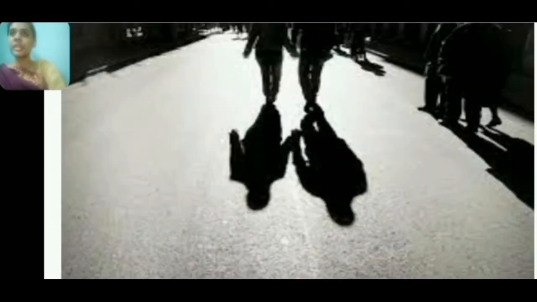Shadow is always on the opposite side of the light source. It is caused by opaque objects that stop light from propagating. Opaque objects means materials that do not allow light to pass through them. These objects are known as opaque objects, and shadows are mainly caused by opaque objects that stop light from spreading.